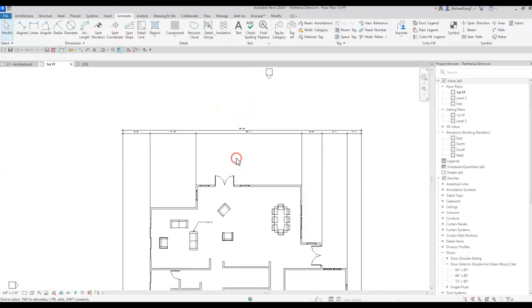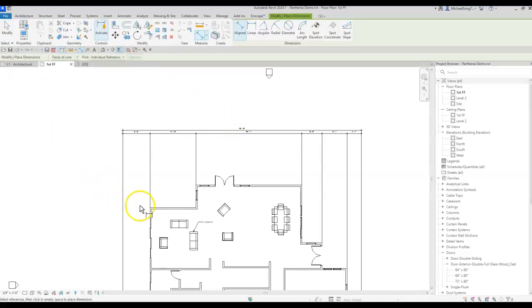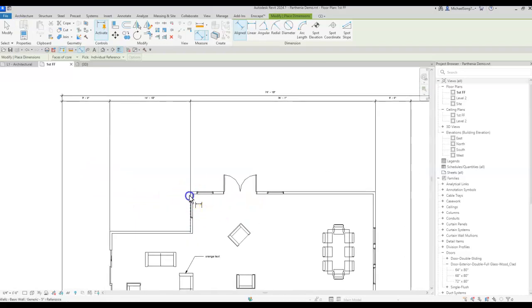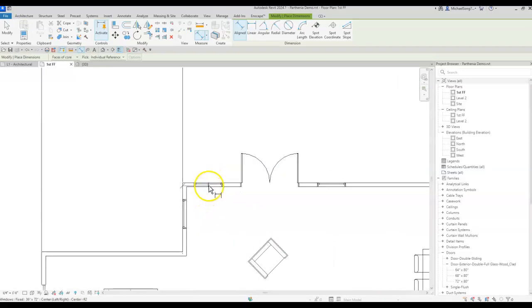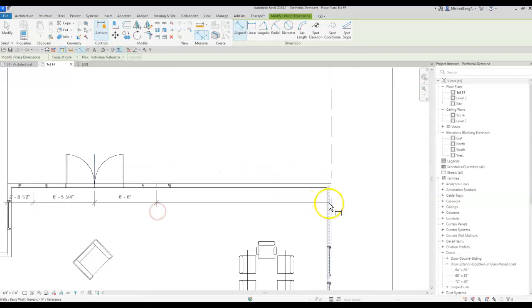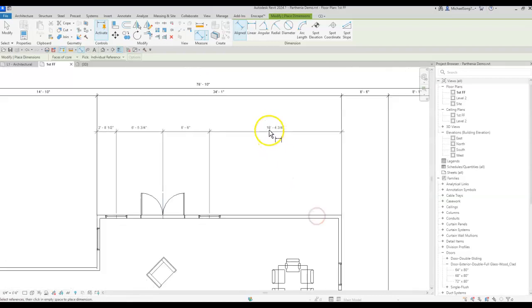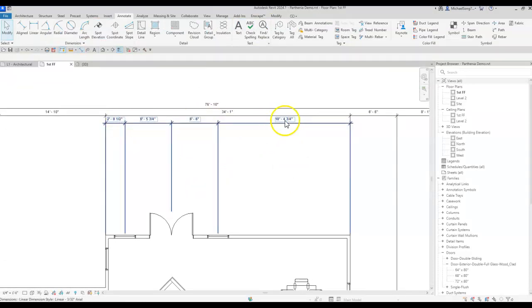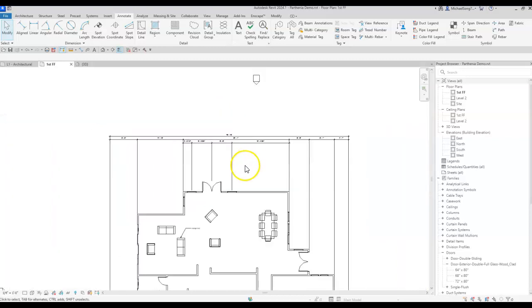Your third layer of dimension will be all the openings and windows and doors. So again, you're going to go to your Aligned tool. And in this case, there's no opening along this wall. So here, you're going to go from here. I'm going to prefer to do center lines, and then take it all the way back to the edge, and that's your third line of dimension. So all of these will add up to 34 feet 1 inch.